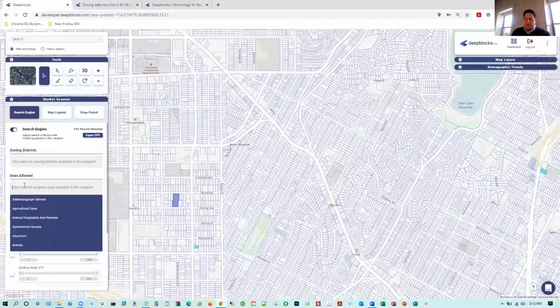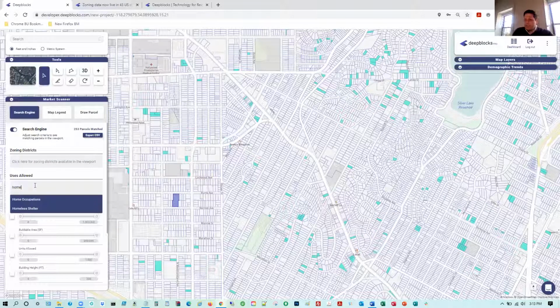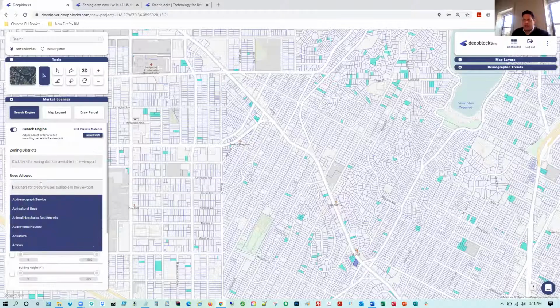Just to give you another example, let's try use allowed vacant land and maybe homeless shelters. That's a good example, just something we're seeing right now in California, a little bit of an issue with homeless population. So homeless shelters are obviously being built a little more to help the homeless population. And right here we see 39 parcels matching that are zoned again for homeless shelters, and there's vacant land. So just another quick way of identifying certain uses allowed and zoned on this particular vacant land.